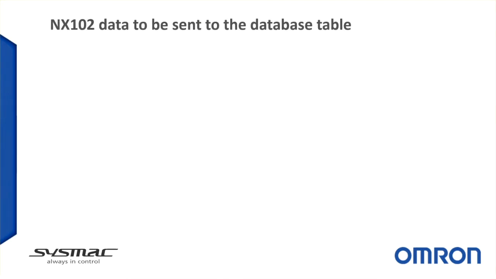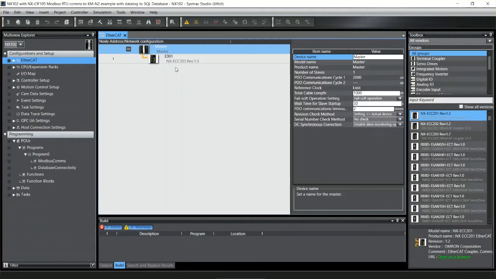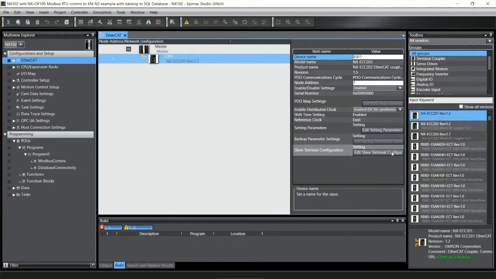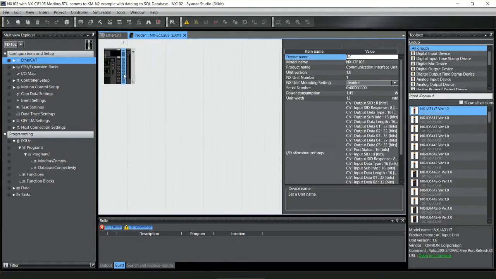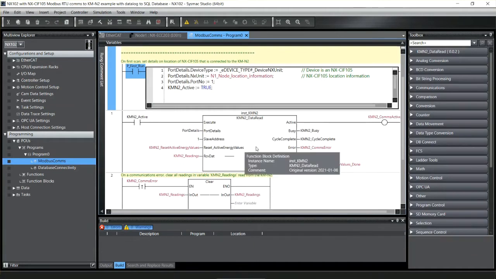Firstly, a look at the NX102 project and the power consumption readings from the KMN2. Here's my NX102 project. If we look underneath the CAT section, there's the master, the controller itself, connected to a bus coupler. And on the bus coupler, I have an NX CIF105 communications unit. This is a 2-wire RS485 connection to the KMN2 power monitor. And in my programs, in this section here, I have this function block that's reading the KMN2 values into this variable in the NX102 called KMN2 readings.